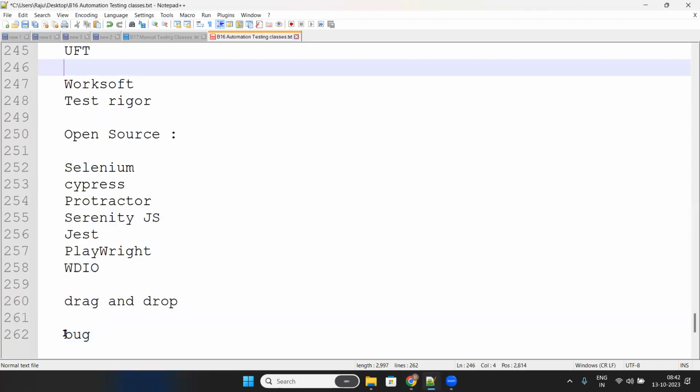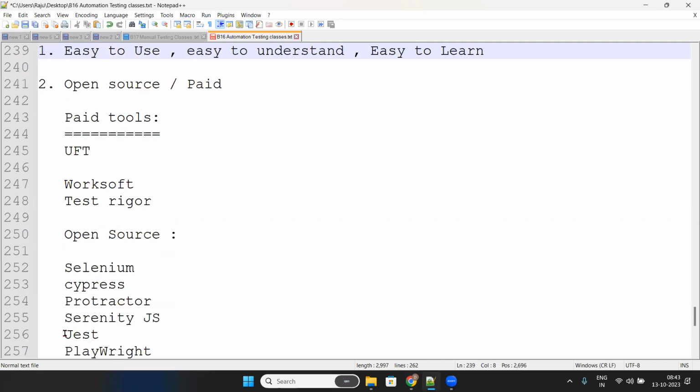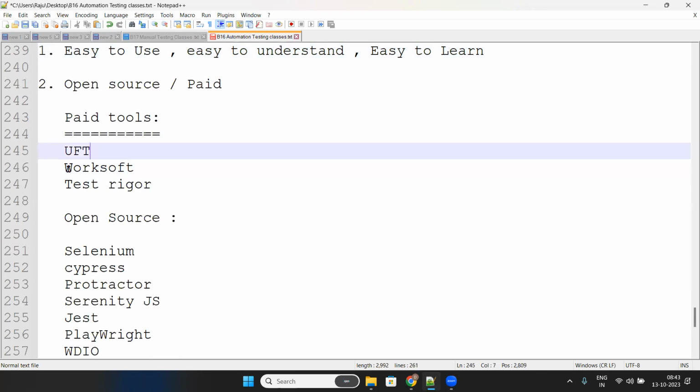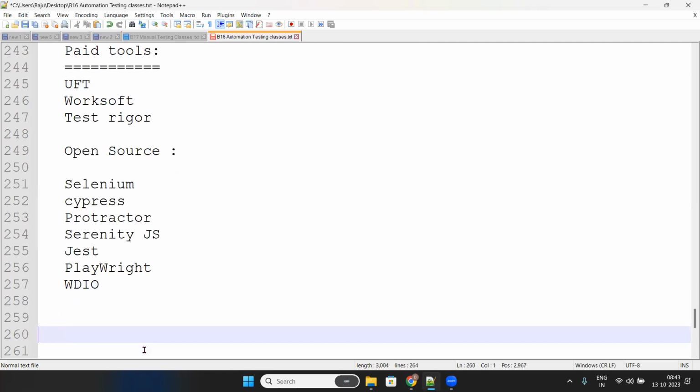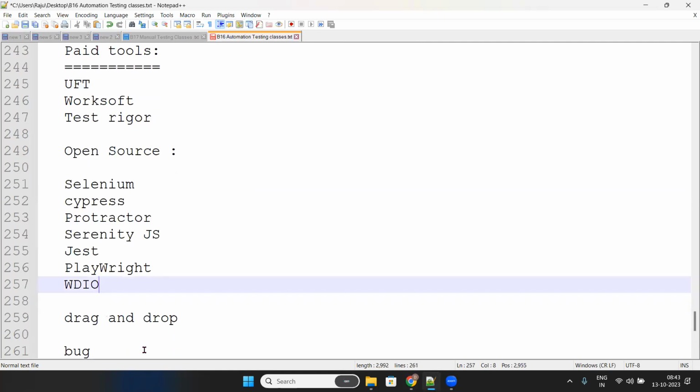But with paid tools, you can question the security of the applications. You can even question if anything is not working. You can connect to the UFT team and get it resolved if something is not working. That is the advantage you will have in paid tools, but we don't have it in an open source tool. Yeah, this is one thing. Any other point you want to add?